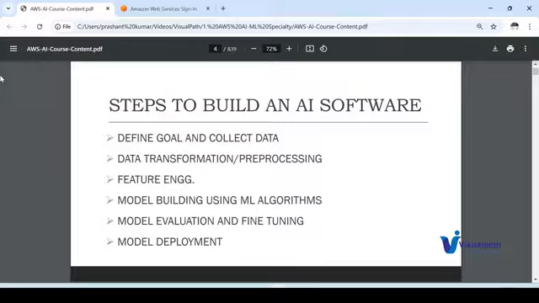So what are the steps required to build AI software? First of all, you will define a goal and collect data. We will see this through an example. I will show you a live example for this. So you will define a goal, then collect the data. Then you will do data transformation or pre-processing. Before consuming that data, you will clean it. You will take only those data points that are very important. That process is called pre-processing.